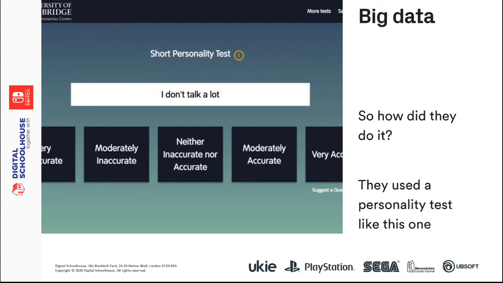So how did they do it? If you are interested in finding out a bit more about it, as I said, watch the documentary, but here's just a brief little synopsis, a little bit of information about how they did it. So they used a personality test like this online.